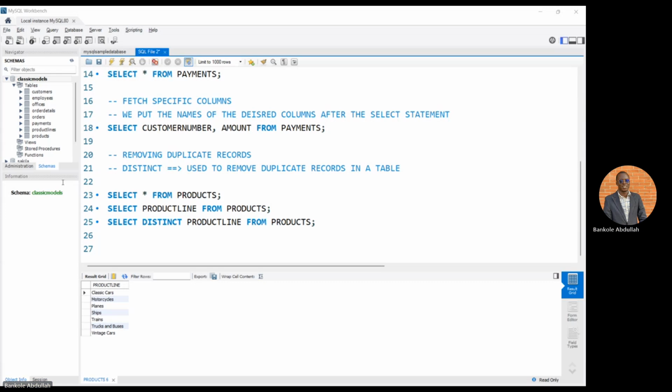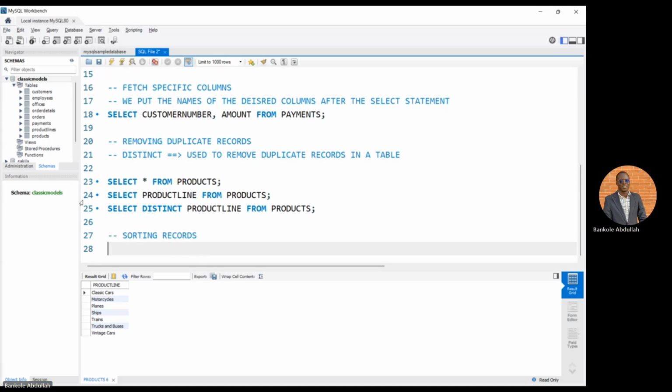So now, let's do another one. Let's learn how to sort records. To sort records in MySQL, we use order by. Order by is the keyword used to sort records. Order by is the keyword used to do what? Is the keyword used to sort records.